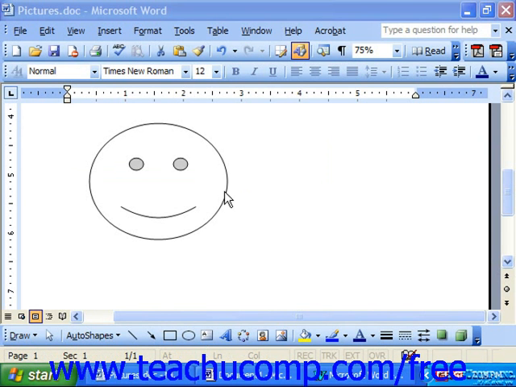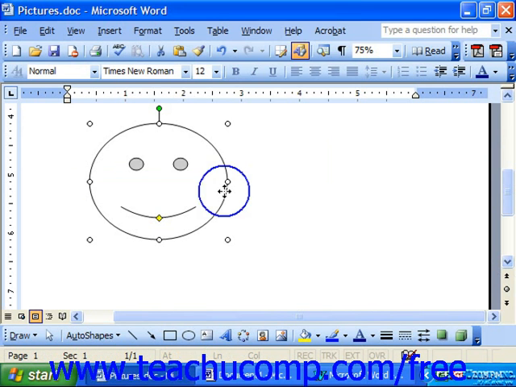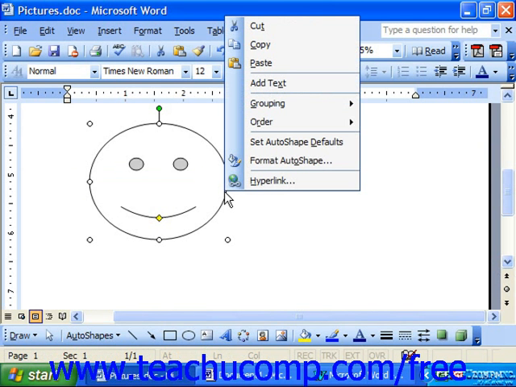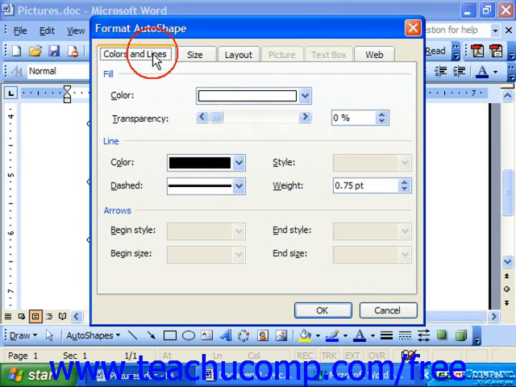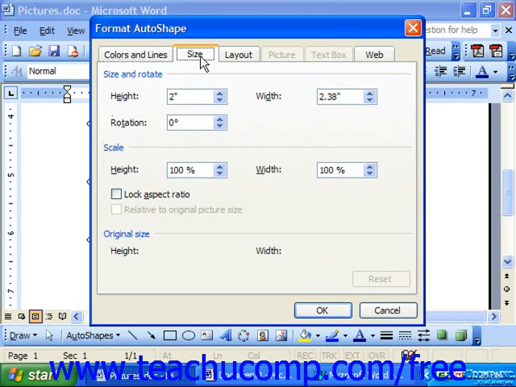After the object has been inserted, right-clicking on the object will provide you with a pop-up menu of options for the object. You may choose Format AutoShape to change the properties of the object in the Format AutoShape dialog box. Here we can use things like the Colors and Lines tab to set the fill color, the line color. We can use Size to determine its size. And whenever you're finished, just click OK.